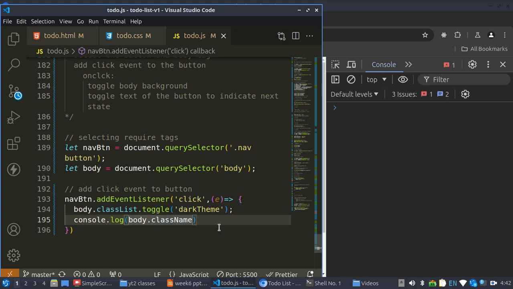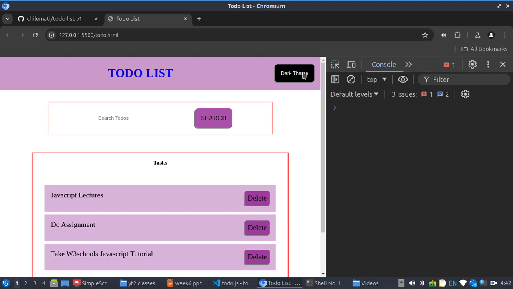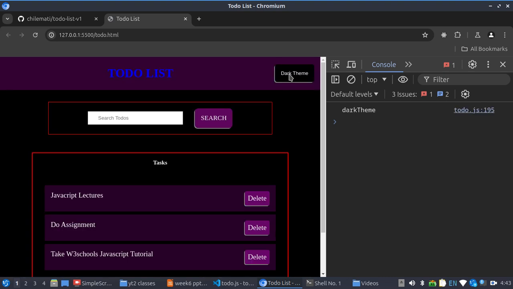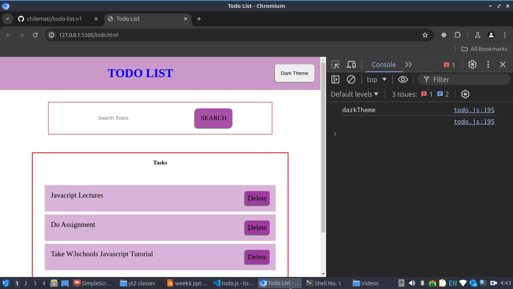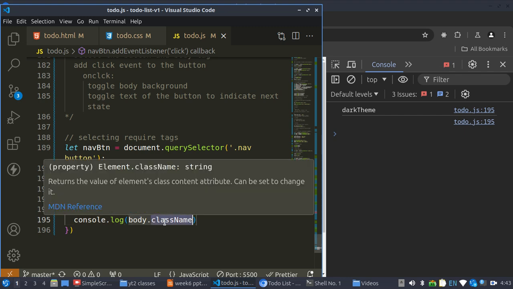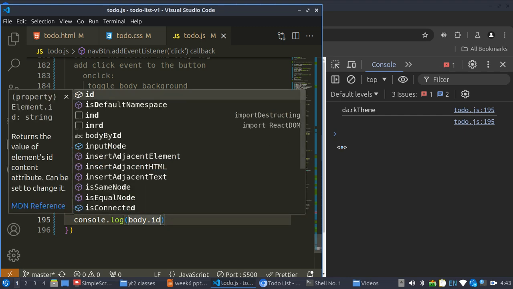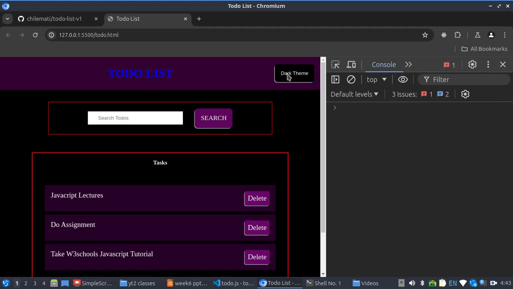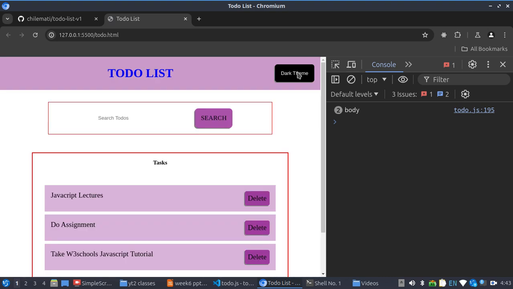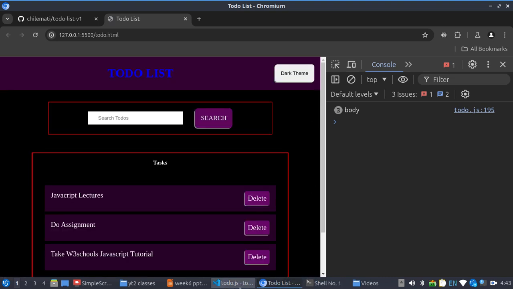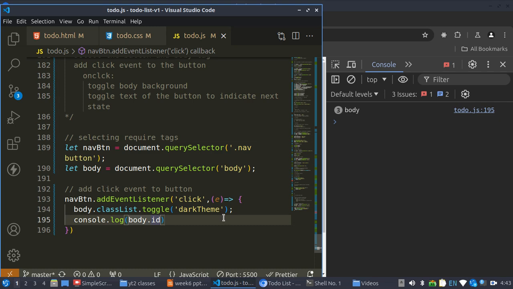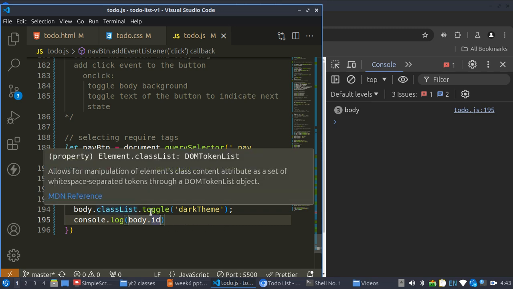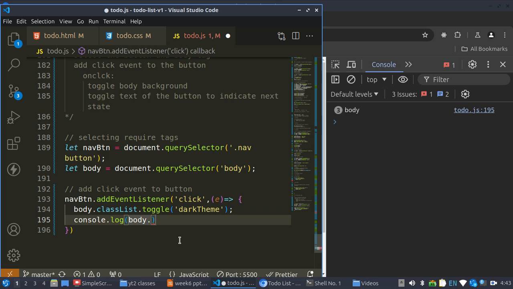So if I do that, once I click here, I'll see I have the dark theme. Click again, so the dark theme is no longer there. If that was an ID, you can use id. So let's see if there's an ID. You click, you notice there's an ID each time, so it does not toggle. Unfortunately for us, you can only toggle a class, not an ID. So it's appropriate that we use our class name.